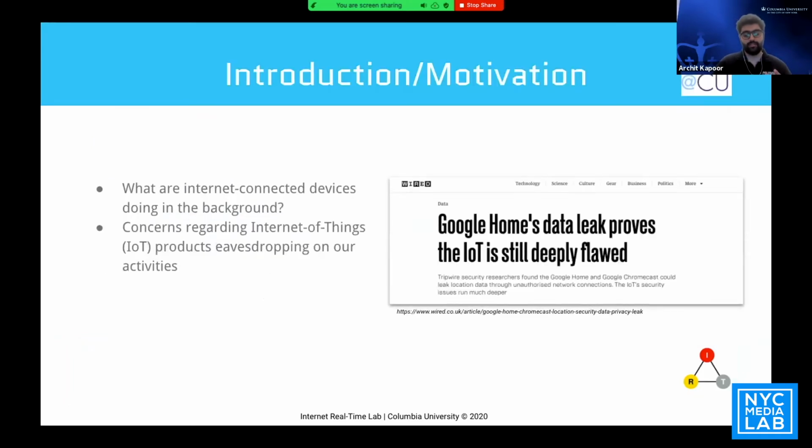So before I get into the presentation, there is an important question that I want us to think about. How many of us are actually aware of what these internet connected devices that are all around us are doing in the background? And when I say background, what I mean is what data are they collecting? Who are they talking to? Who are they sending this data to? And so on. There have already been concerns about these Internet of Things, or IoT, devices eavesdropping on our activities. And this eavesdropping could be safe and innocent, but it could also be intentional and malicious.